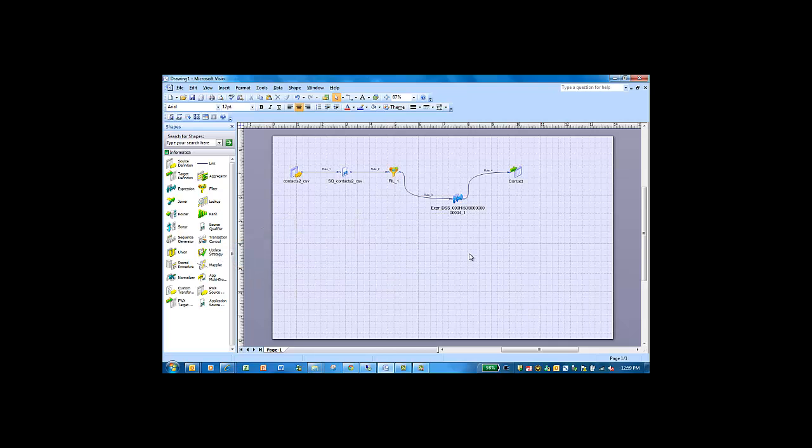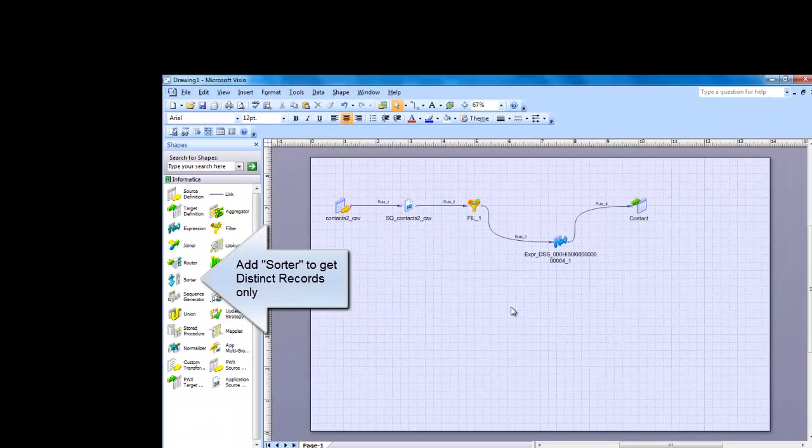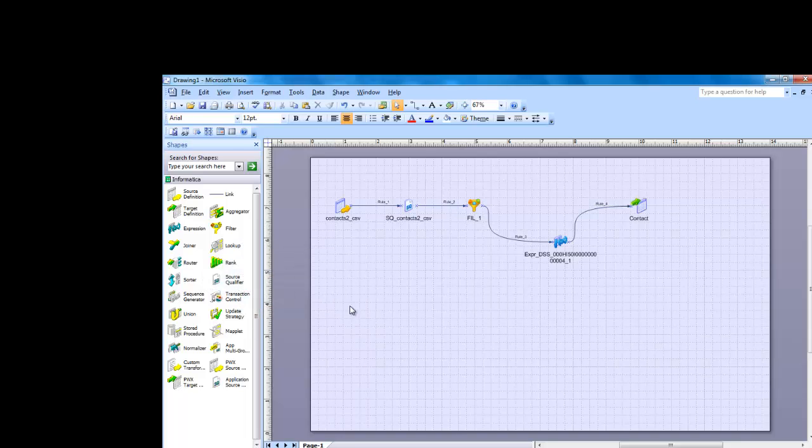So let's say we want to load only unique contacts from the external system into the contact entity in Salesforce. To do that, we'll bring in a sorter transformation so that the records from the external system can be sorted and any duplicates can be discarded. So first we bring in the sorter transformation from the palette, and then we link it up using the link object.